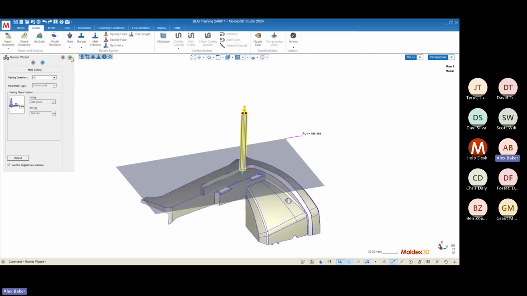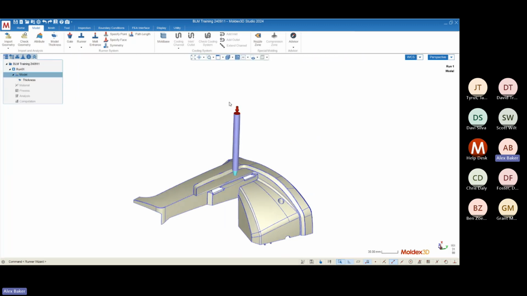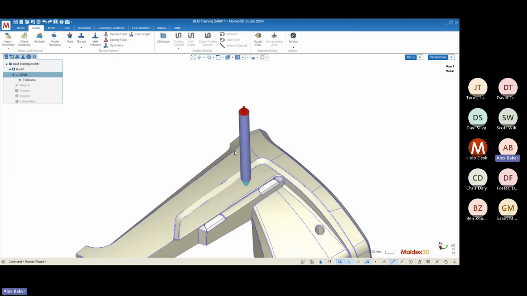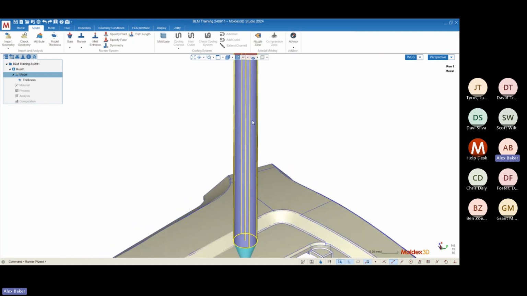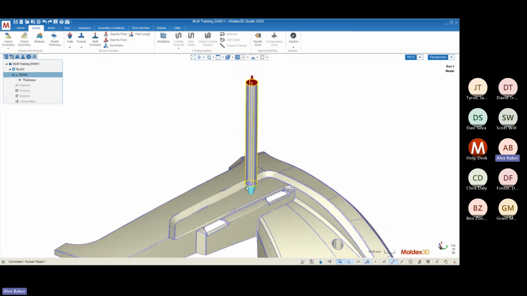Now you can make your runner system as complicated as you would like to. I'm just going to leave it as it is right now. But you can create as many branches and whatever you want to. And you can actually do it inside of Moldex3D as well.